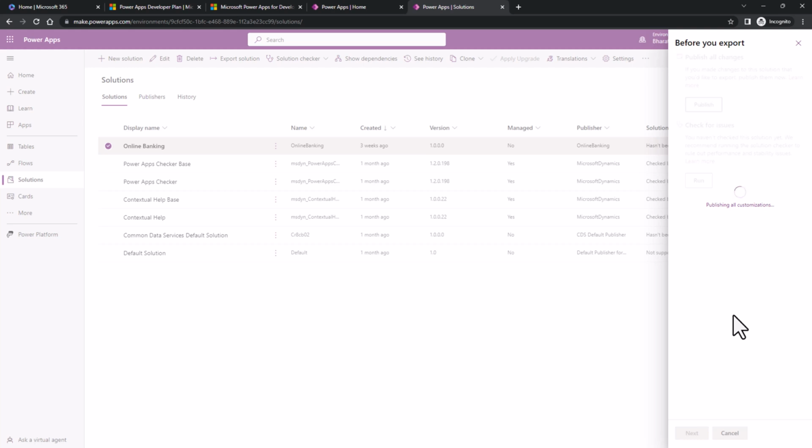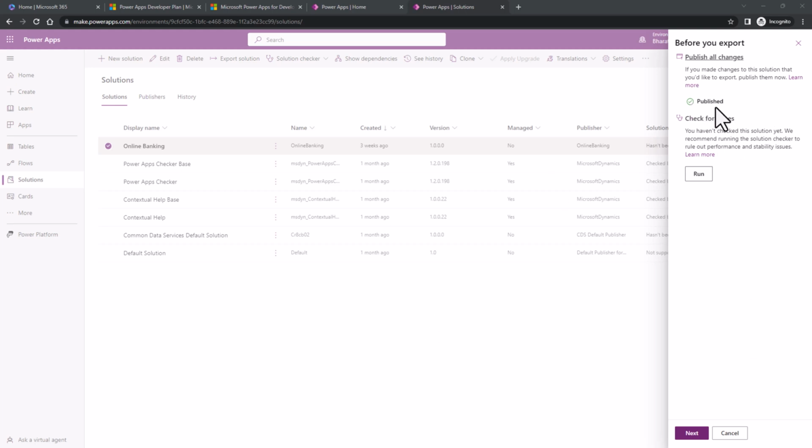It might take some time, so let me wait for the solution to complete all the checks. Great, this has completed publishing all the changes. The next thing is, I don't know, while I'm migrating the solution, what artifacts or elements or dependencies I missed. So Microsoft is giving you an opportunity to validate whether my solution is strong enough, or whether it is bundled with all the required dependencies or not.